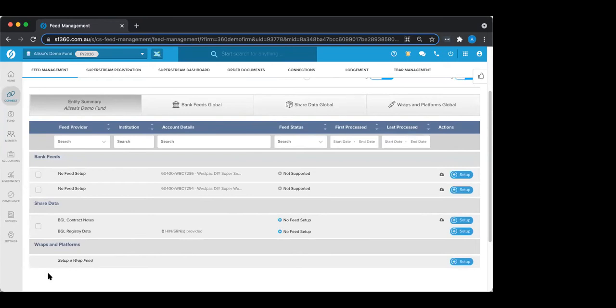Now, for everyone that's on the Simple Fund 360 platform already, you will know that the bank feeds and the share data packs are add-ons. Bank feeds are one bank data pack per fund. So irrespective of the number of bank accounts, you would be looking at having one bank data pack. Whether you've got 7 bank accounts or 1 bank account, it's the one price.